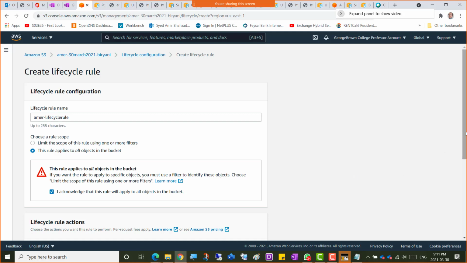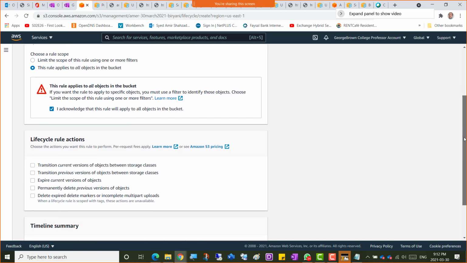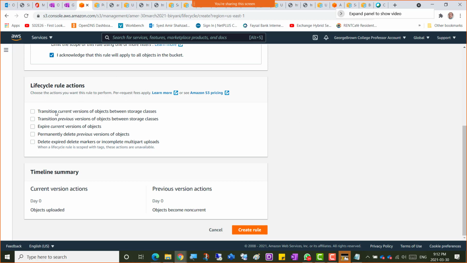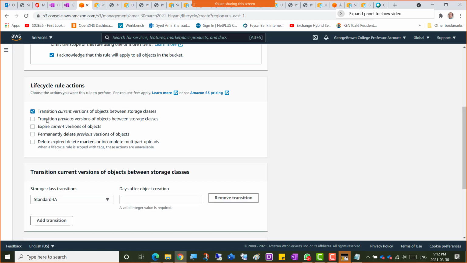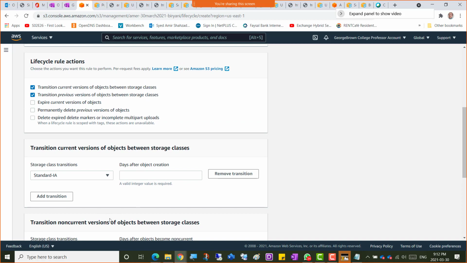And then we go down to these options. So there's a transition current versions of objects between storage classes. If I select that, it shows you further options here, right? And if you click the transition previous versions, it then shows you another window below here. Whatever you select up there, there will be a window appearing here. So I'm not going to go for previous versions, I'm going to go for transition current versions.